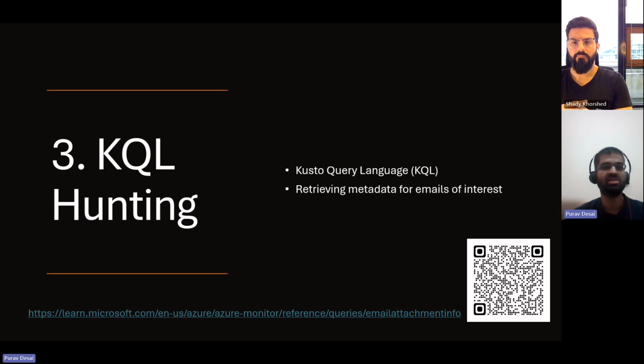Now, two things that keen people listening may have noticed. I mentioned EmailEvents for one, and I mentioned EmailUrlInfo for the other. The reason is that there are different tables across Defender for Office. But before I get too ahead, let me just recap a bit.